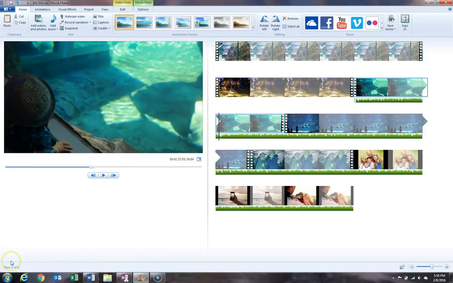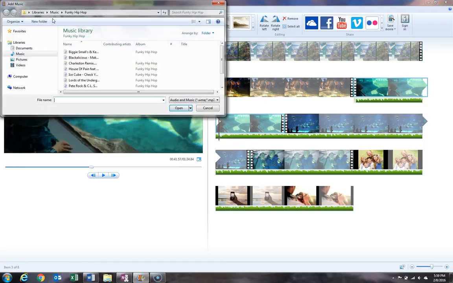Great song. If you'd like to add music from a CD or a USB drive, just go ahead and plug that in or insert your CD into your drive. And then we'll add it the same way. So we'll click Add Music either at the beginning of our movie or at the current point. In this case, let's go ahead and add it to the beginning of our movie.